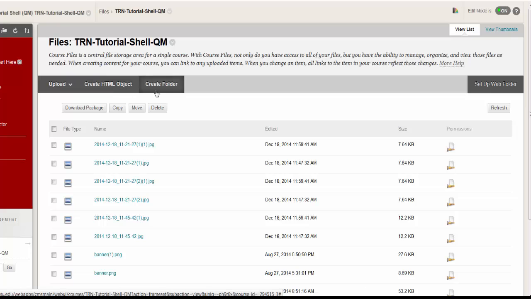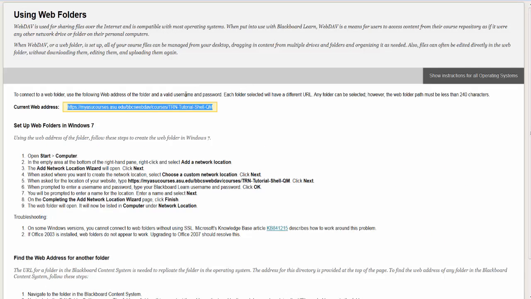The content stored in a shared location will be located on a Blackboard web server. Click the Setup Web Folders tab to find instructions about how to do this.